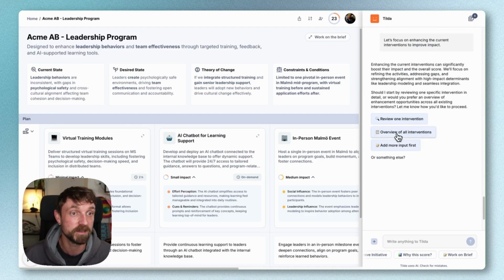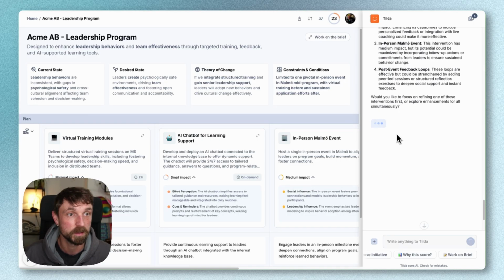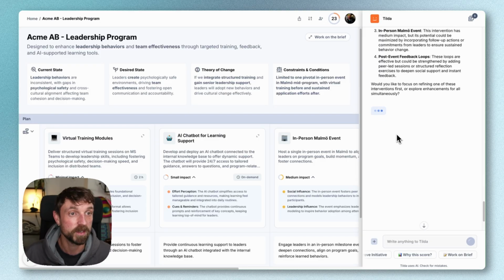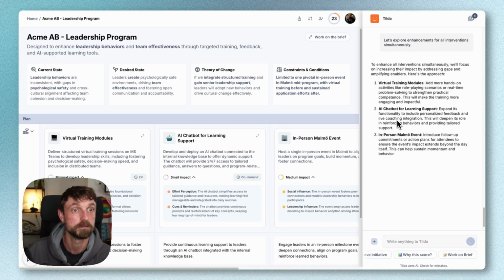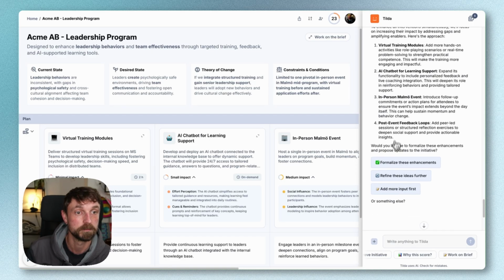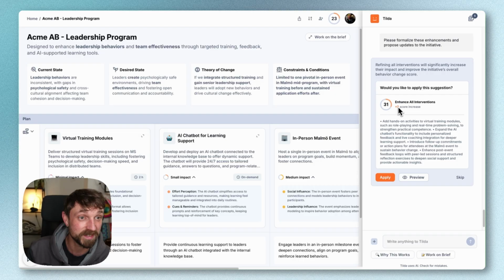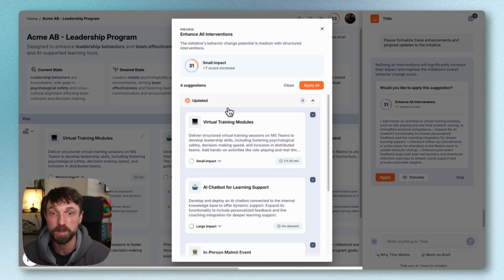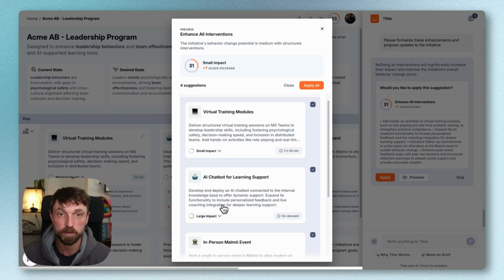I've said let's enhance current interventions. You can look at all the interventions, that's fine. And I'd like you to explore enhancements for all simultaneously. And boom, we've got a 7-point score increase there, which is pretty decent. This AI chatbot has gone to a large impact, and the other ones have crept up as well.